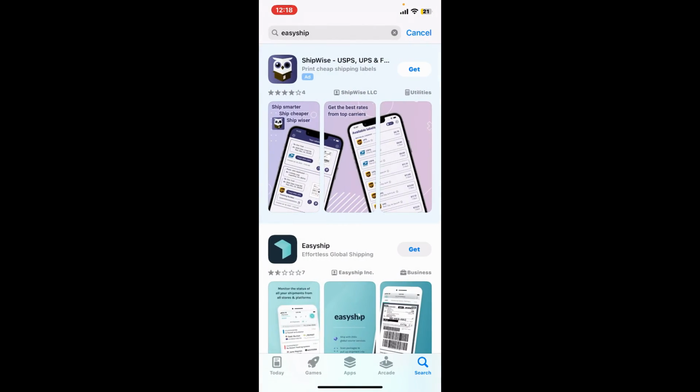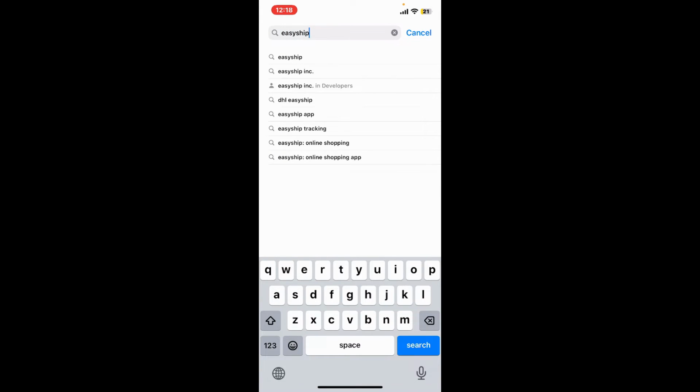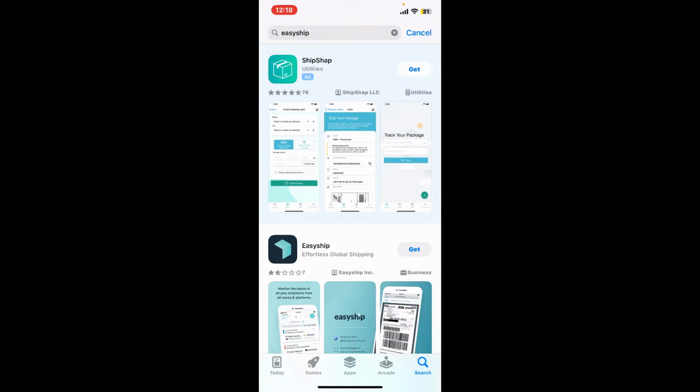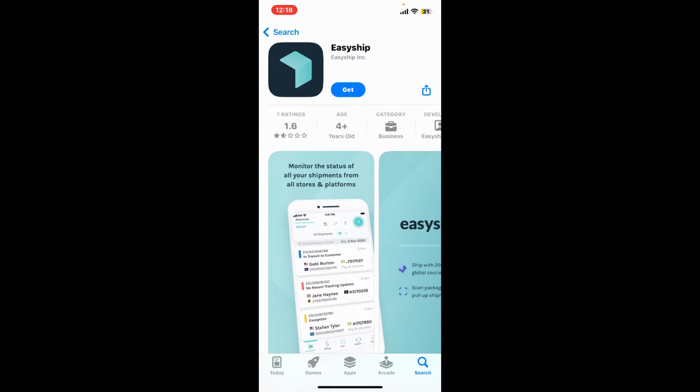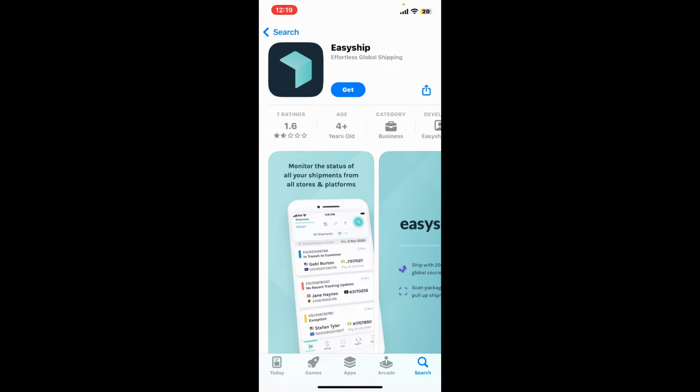First of all, open your App Store and then go to the search box at the top and type in EasyShip and search. Look for this application from EasyShip Inc. and then tap on the Get button to start downloading the app on your device.